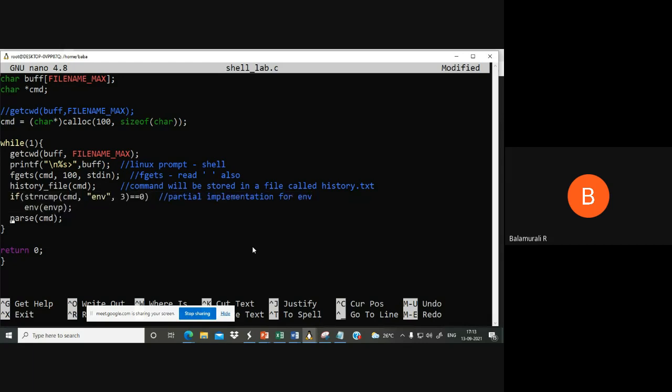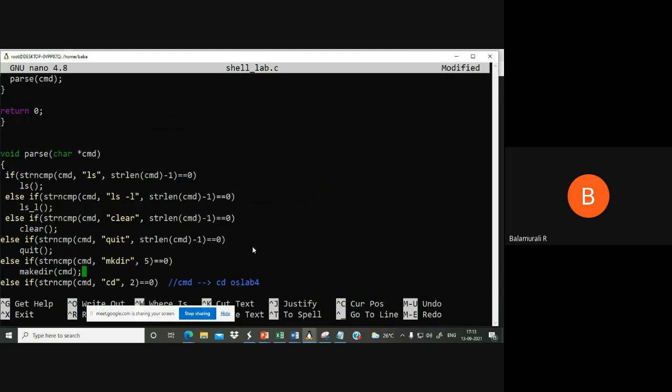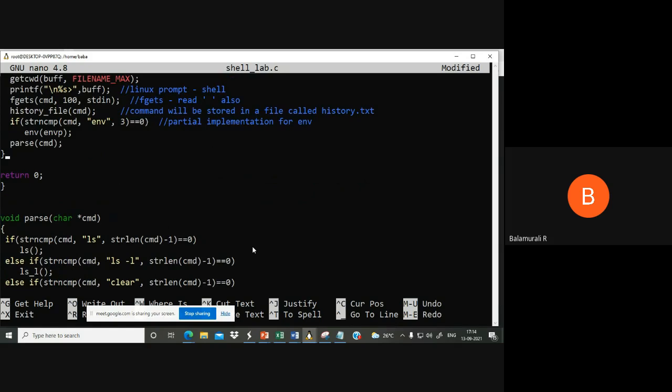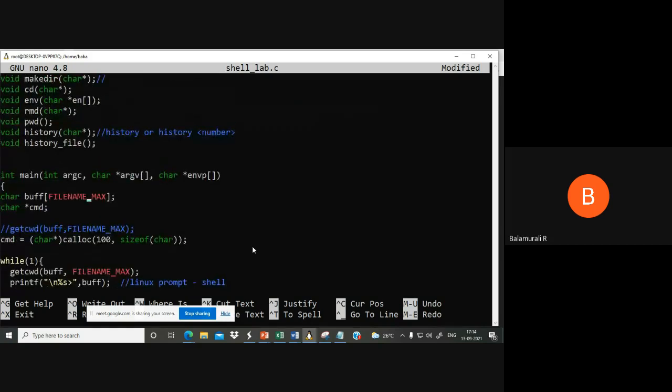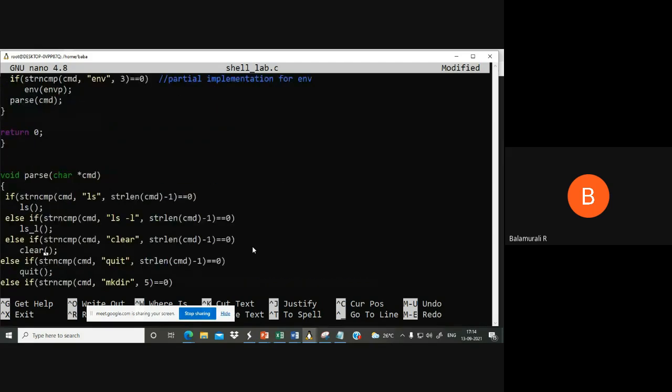If it is any other command other than env, then that will be identified by this function parse. Parse is the function which is used to identify which command the user has typed and to call the appropriate function. So that will be taken care of by this parse function. So here we have the parse function. Here we are passing the command and we are receiving this also as command. I'm using the same variable name because actually they are local variables. This command is local only within the main function, and here this command is available only within the parse function. So I have given the same name. If you feel it is confusing, you can give different names also.